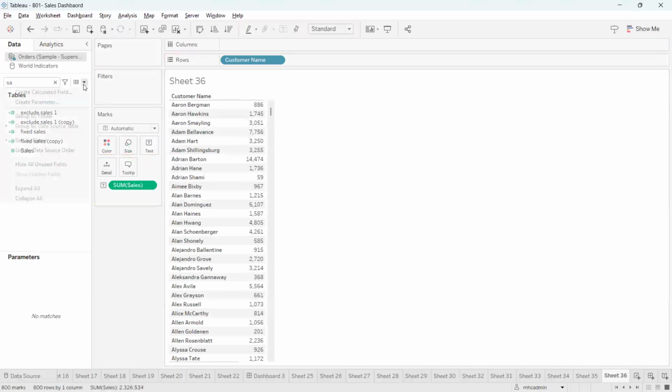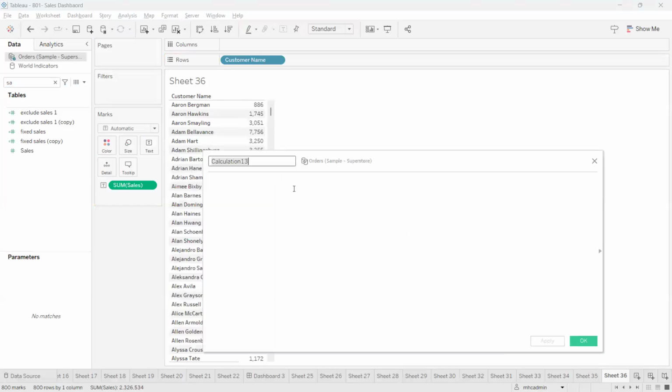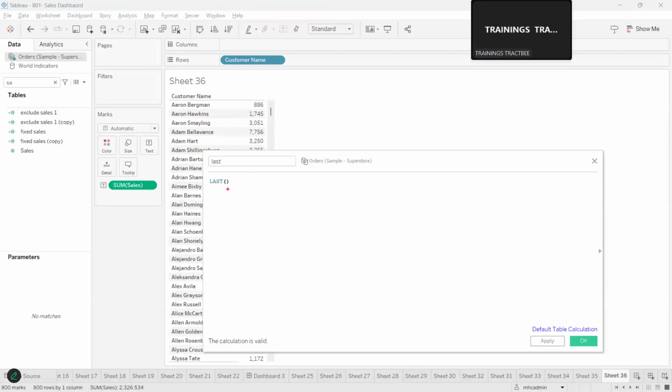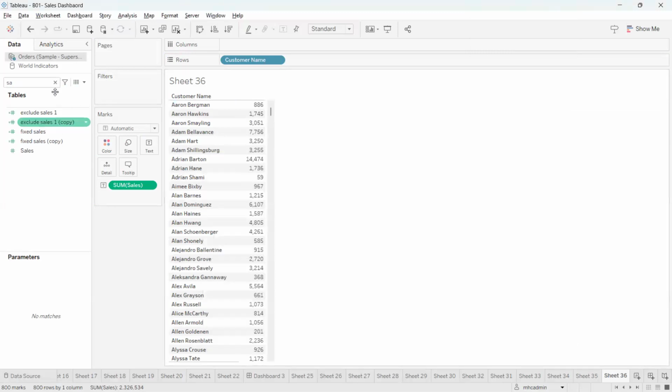Now how will the first function work? Just like our last function works. Just name it the last function and simply write last function here. This last function will not take any arguments, so don't provide any arguments here.